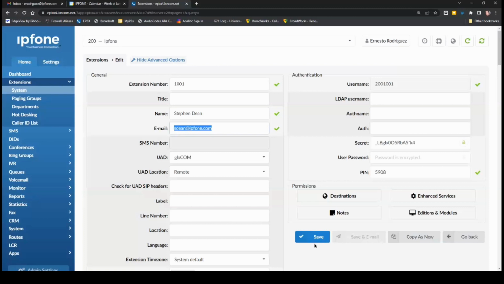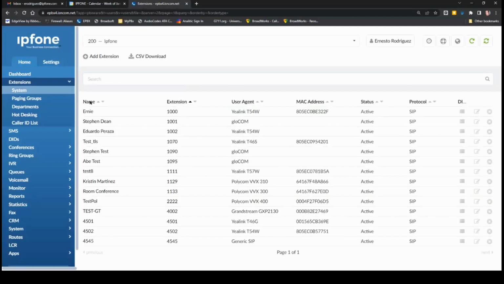This save button is going to be your best friend for changes that you want to make. If you don't want to save those changes, or you want to discard changes, your go back button will also be useful to go back to the list.